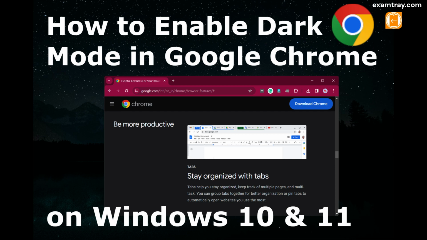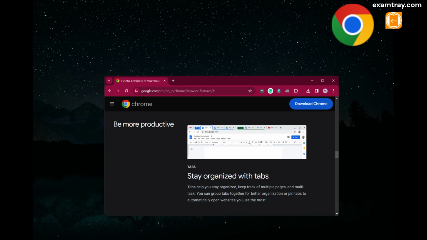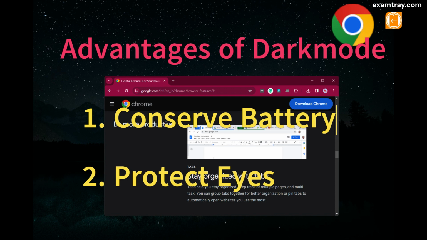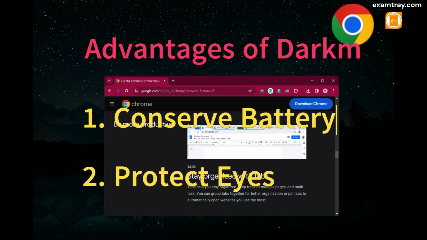Today I will teach you how to enable dark mode in Google Chrome. There are two obvious advantages of enabling dark mode. The first one is you can conserve your laptop battery if you go with a darker theme. Second thing, you can save your eyes from excess white light or blue light.